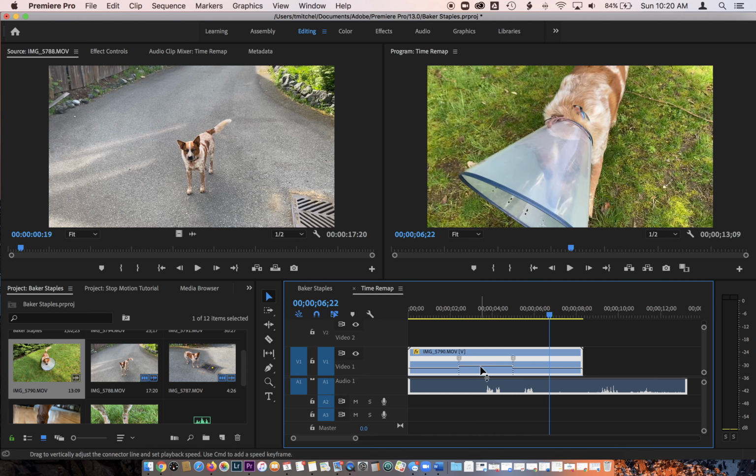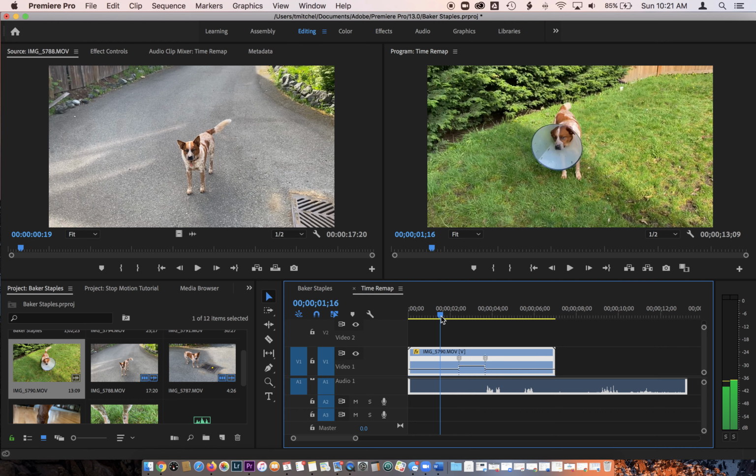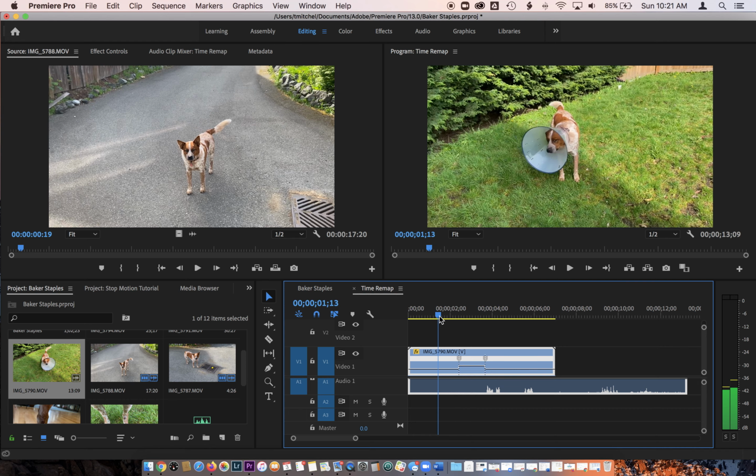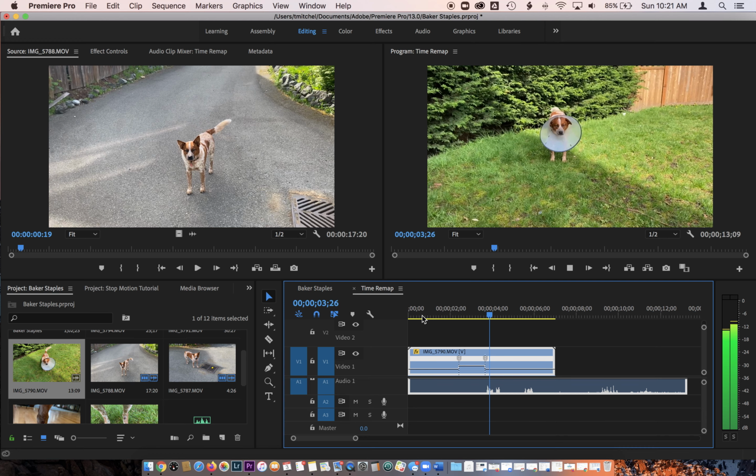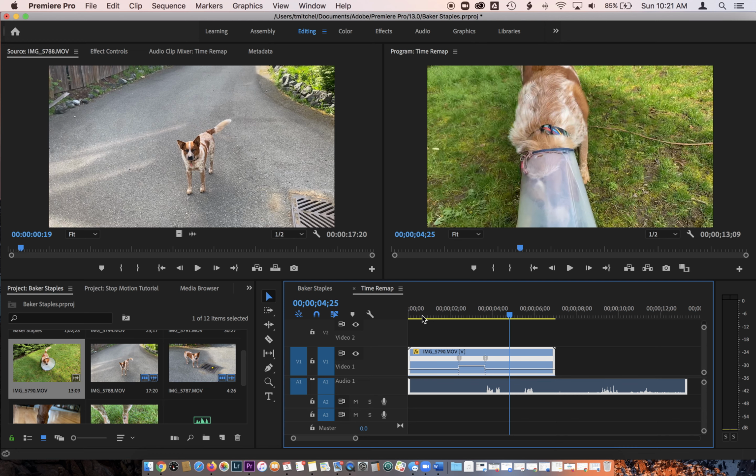And you can go back in and you can really speed things up if you want, just so you can see how fast things really can get. So I'll play that one more time, and again, the process is going to be a little bit slow, but you'll get the idea. Regular speed, super fast, regular speed again, and again, I apologize, the computer isn't quite up to snuff. Okay, so that's time remapping.